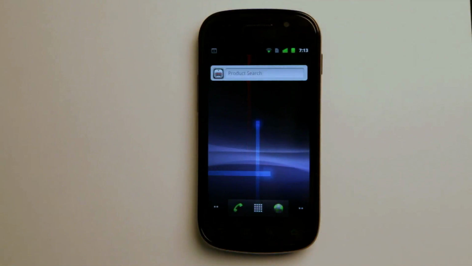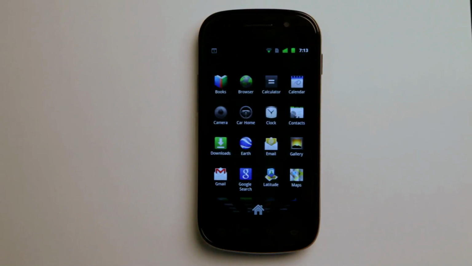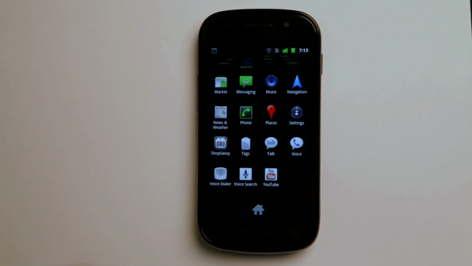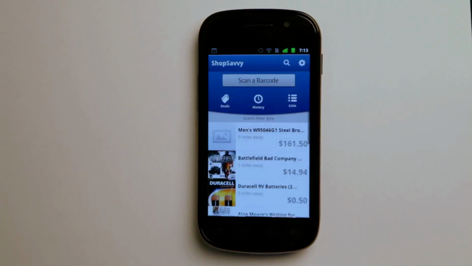All right, so I'm going to try to find the cheapest price for a DVD using the ShopSavvy app. The first thing I'm going to do is click on my applications icon and bring up my list of applications. I'm going to scroll down and find ShopSavvy. It's going to be the icon with the barcode on it. I'm going to tap on it. It's going to open up our ShopSavvy app.